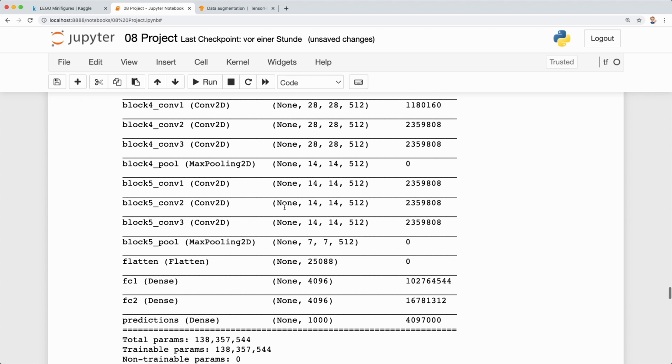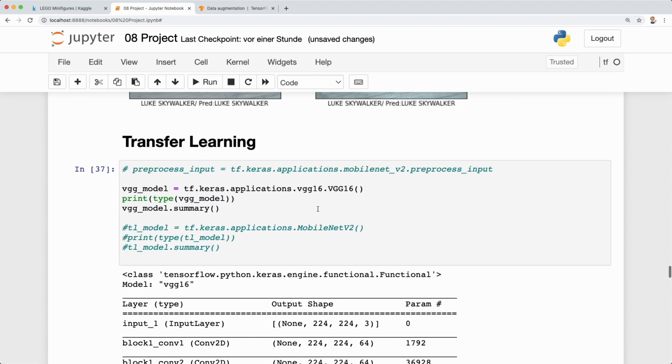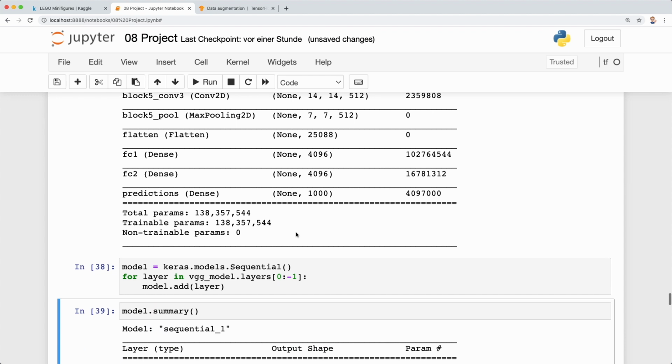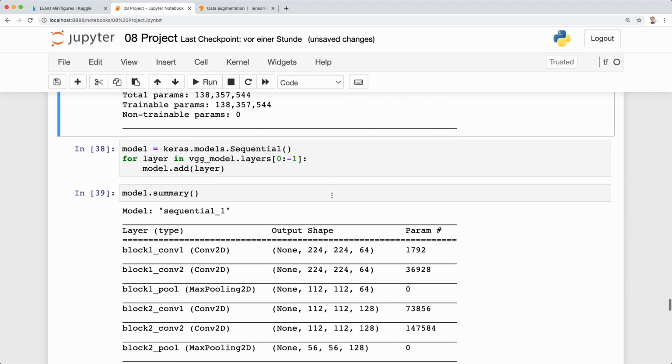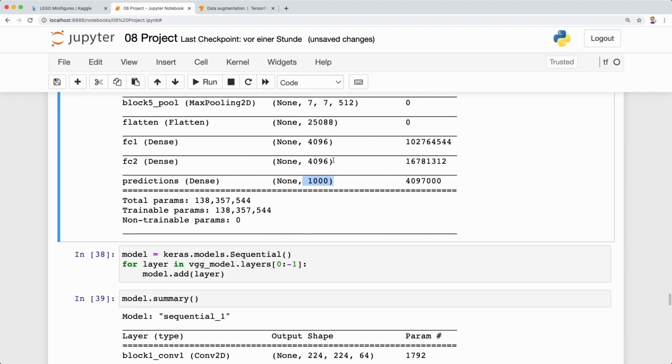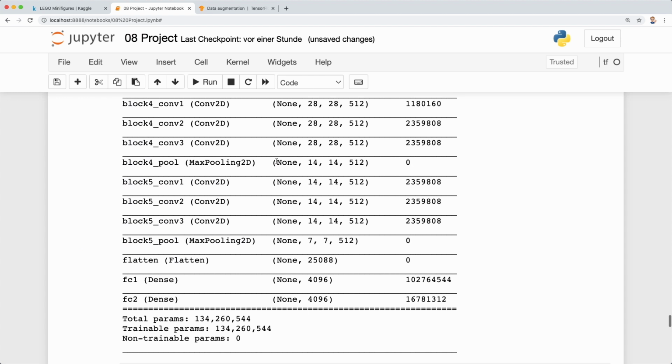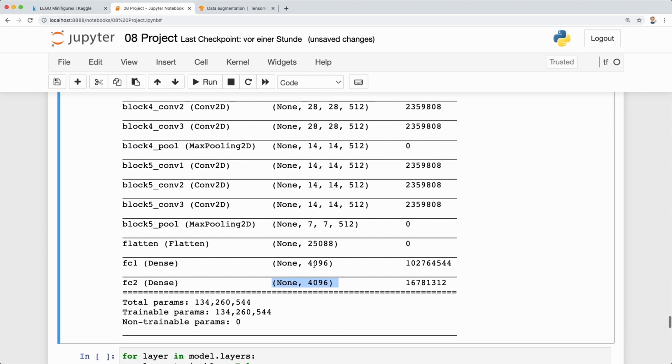So here, this is the original summary, and here we have this as last layer with 1,000 outputs. And now in our case, this should be the last layer. So let's have a look. And yes, here it is. This is the last layer.